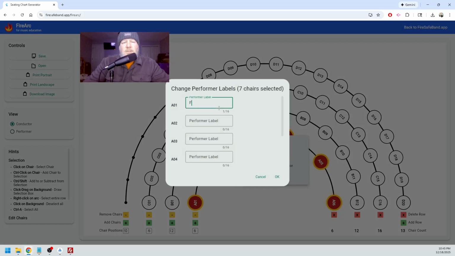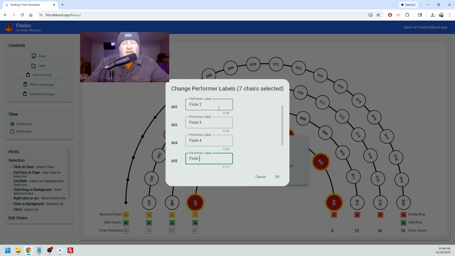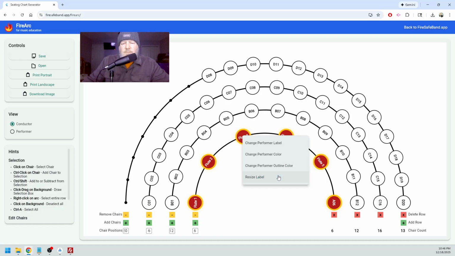So flute 1. I'm going to tab out of it. Now, obviously, your students will have names, but you can do it this way if you want to. Not a glute. We don't want any glutes up there. And flute 5, okay? Hit OK, and all those get updated.